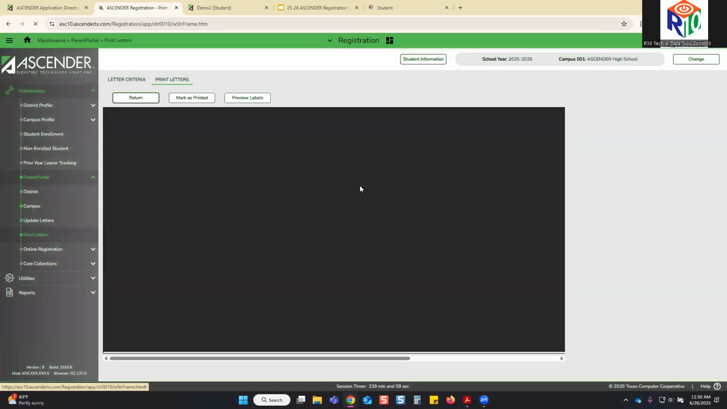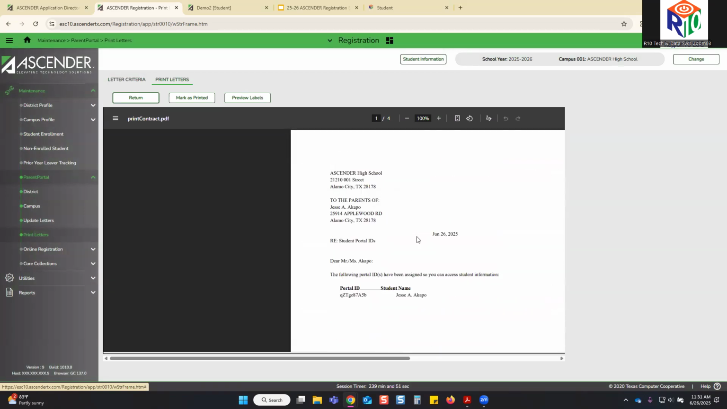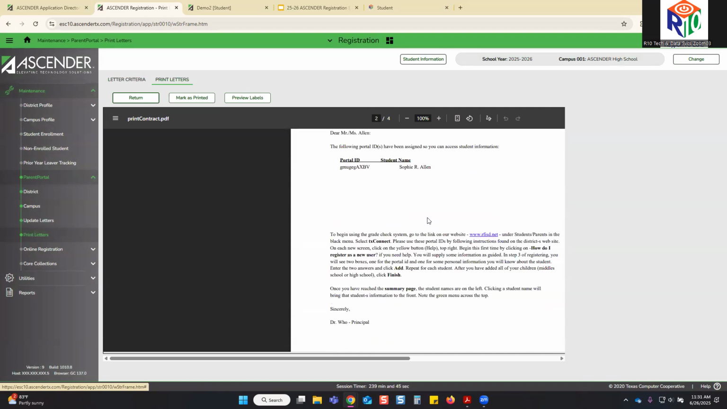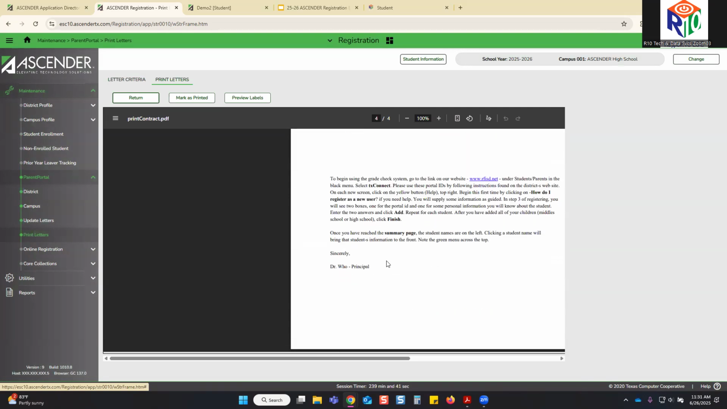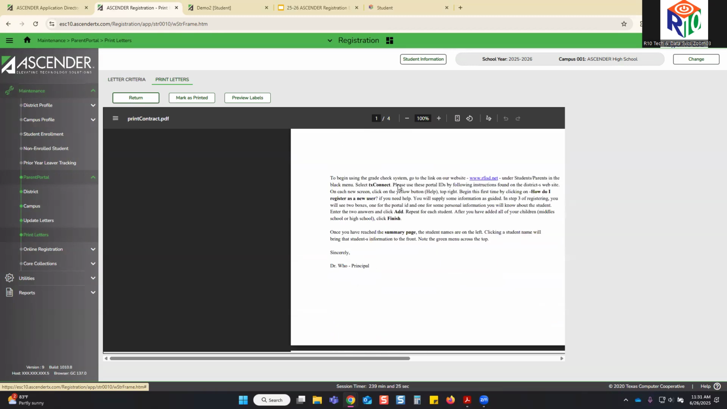And then say yes. And then it shows you right here who the students are and the letters, so you can review those. If that doesn't look right, you can go back and make adjustments, and then print them. Make sure to print them.